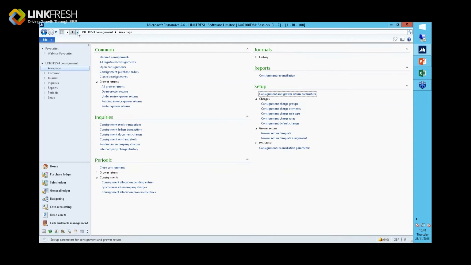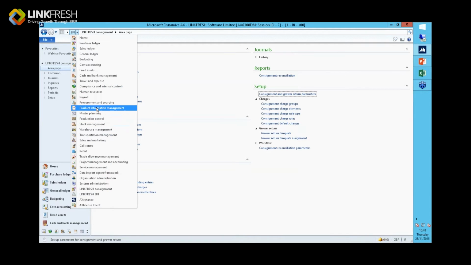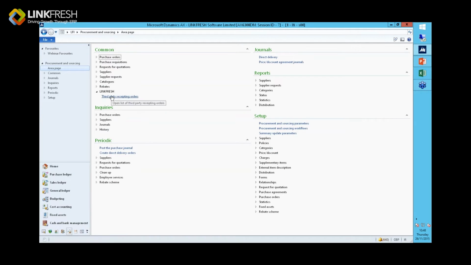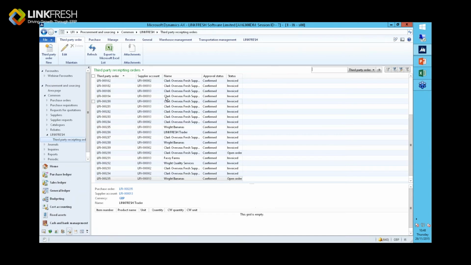So what I'll do now is I'll go and actually raise what we call a third-party receipt order. A third-party receipt order is an instruction to the system to say I'm expecting goods to come in. And as soon as that instruction is there, the system knows there's expected stock, and it can take that into account using all the standard planning and forecasting tools that are provided as standard within AX.